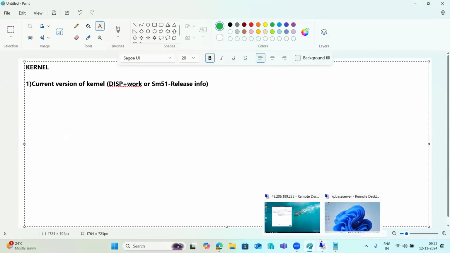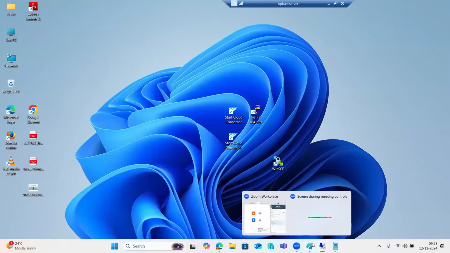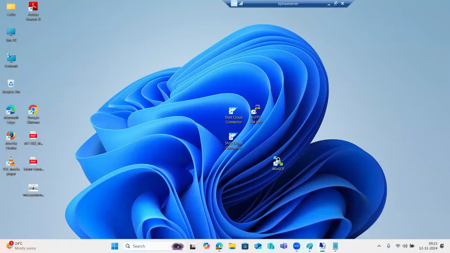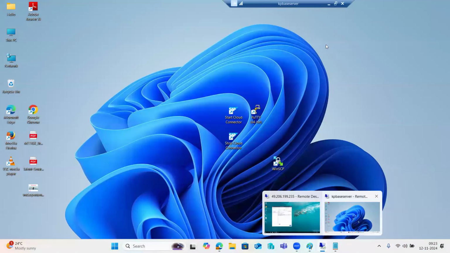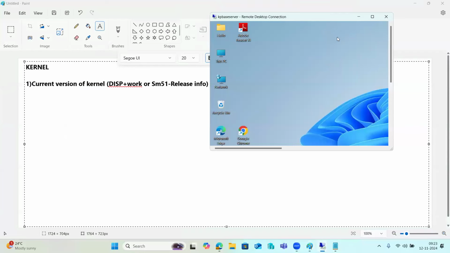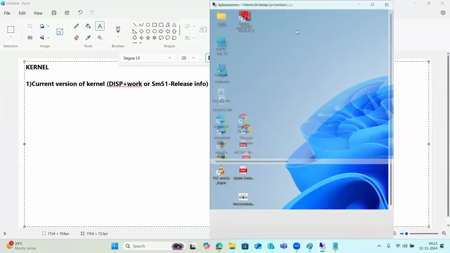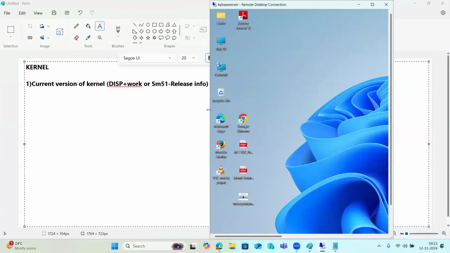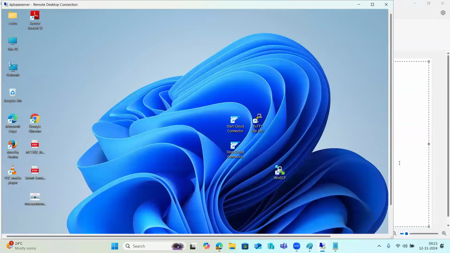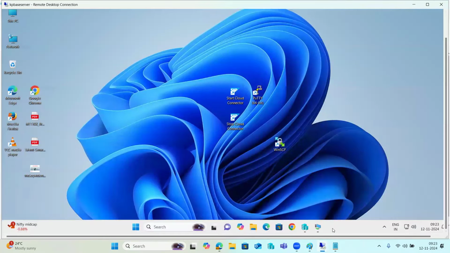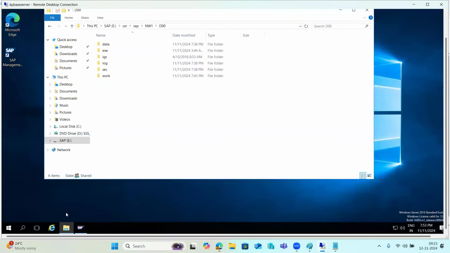Otherwise, at the operating system level, we can execute the command called disp+work. In disp+work, we will come to know all the information, like what is the current kernel and what is available. You will get all the information here in disp+work.